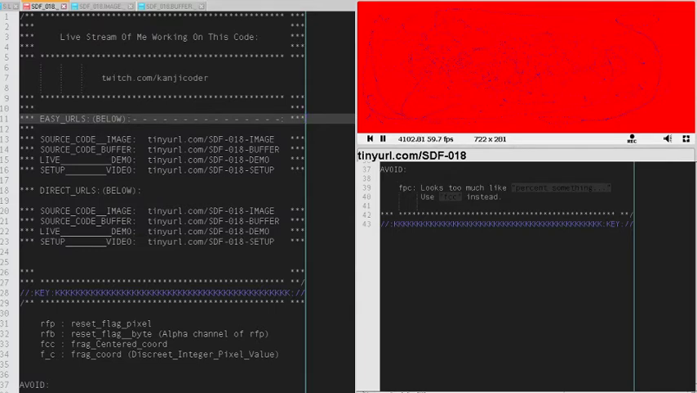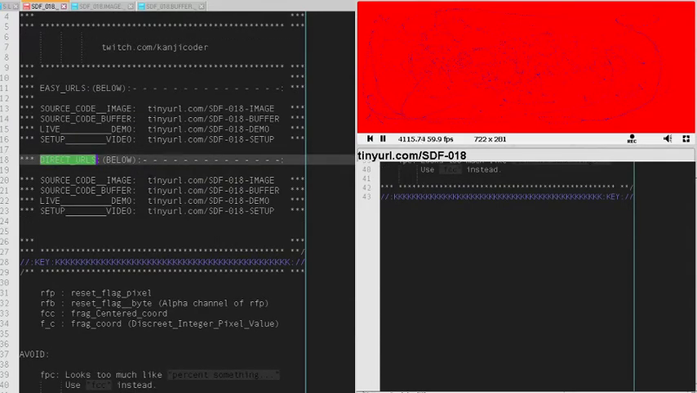And we can reuse this kind of template over and over again. So, okay, with our direct URLs, for the live demo, that's going to be shadertoy.com.